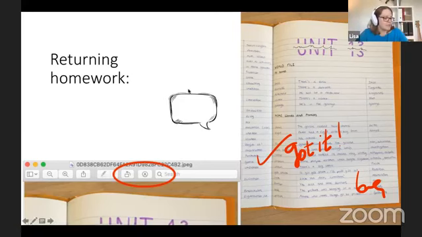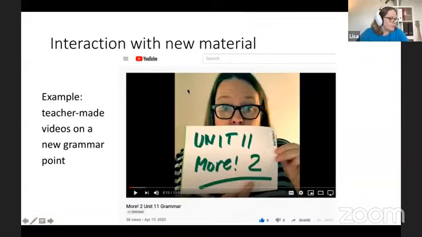Someone says you always do that. Good. Okay, you correct the homework like that.